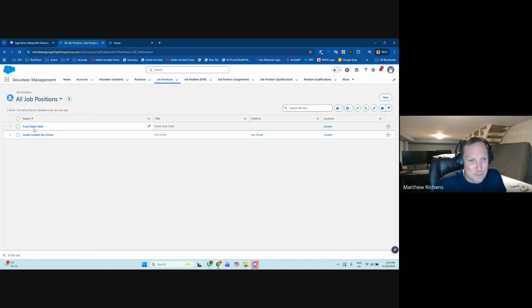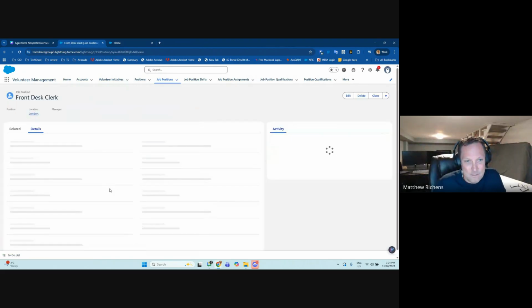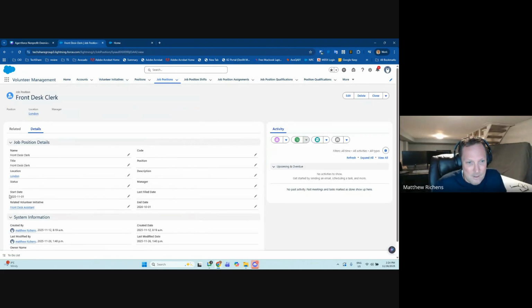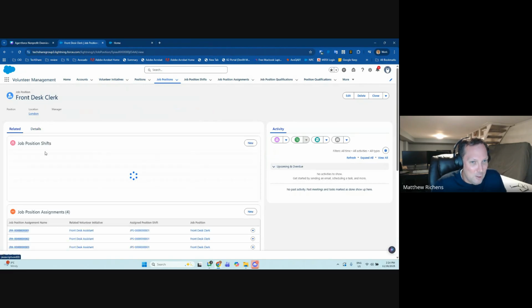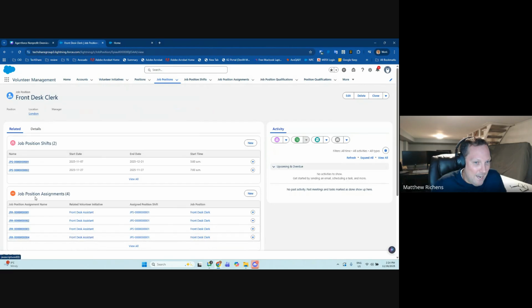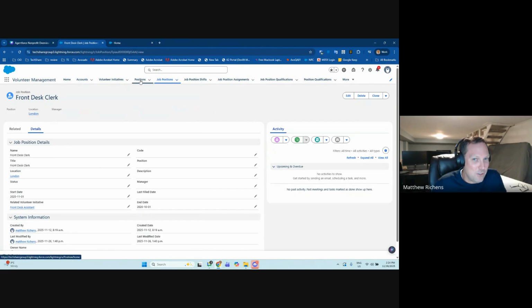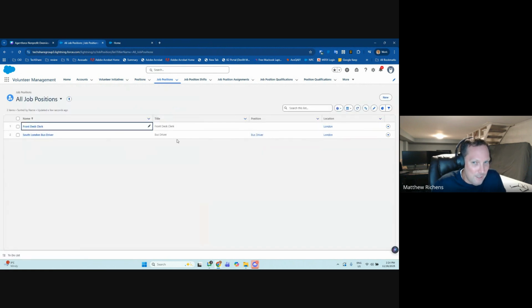So a job description has a start date, potentially an end date, and it's where we tie shifts and assignments of these particular volunteers to these shifts. So I would never tie a person to a position. I would tie them to a job position. And again, like I said, a job position can have a position tied to it or not.